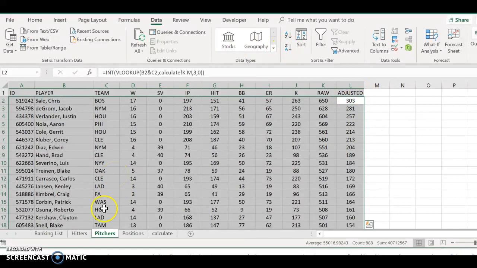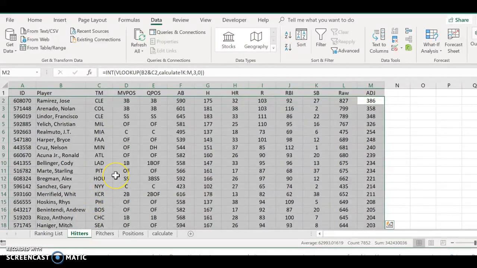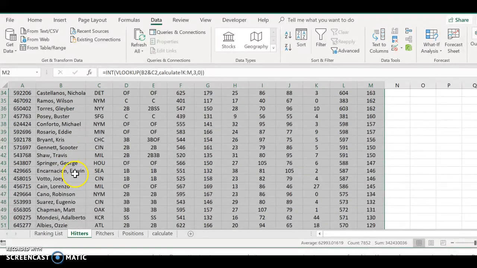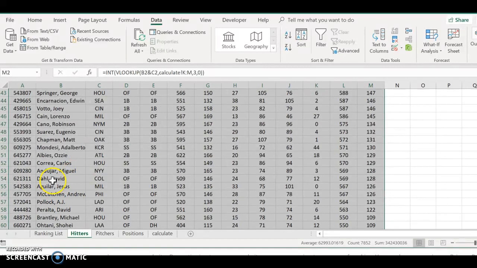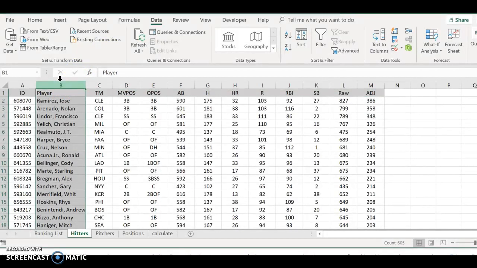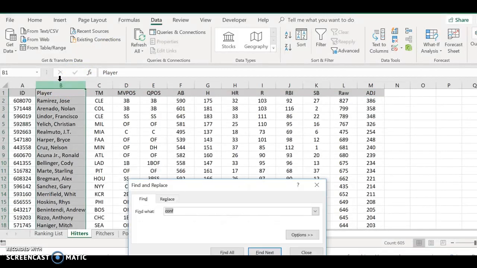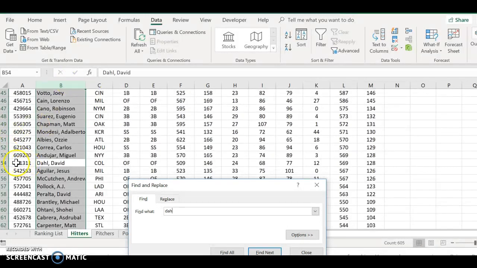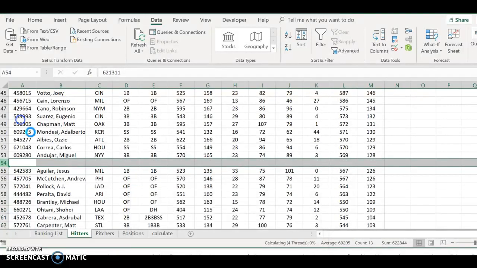Something else to keep in mind is not all drafts go chalk, not all drafts follow my rankings. So somebody really happens to like David Dahl, thinks he's going to break out, but you don't know where he is. All you need to do is Control F, type in enough of the name so that your computer will recognize it. Go to David Dahl, voila, there he is, clear contents. David Dahl has been drafted.